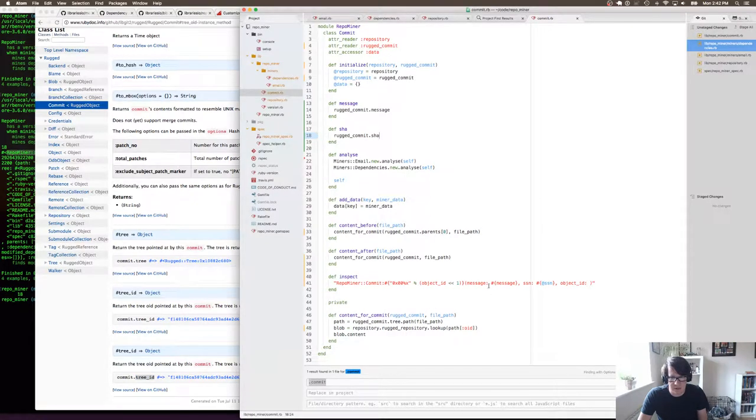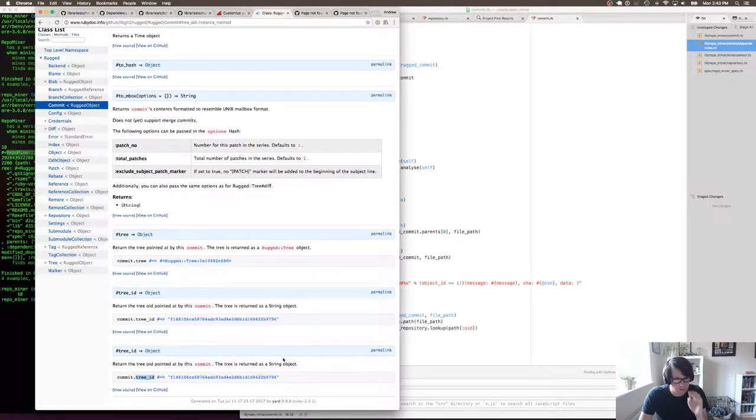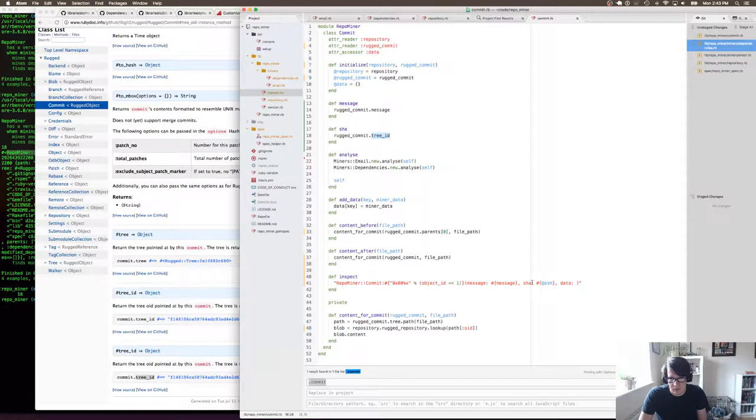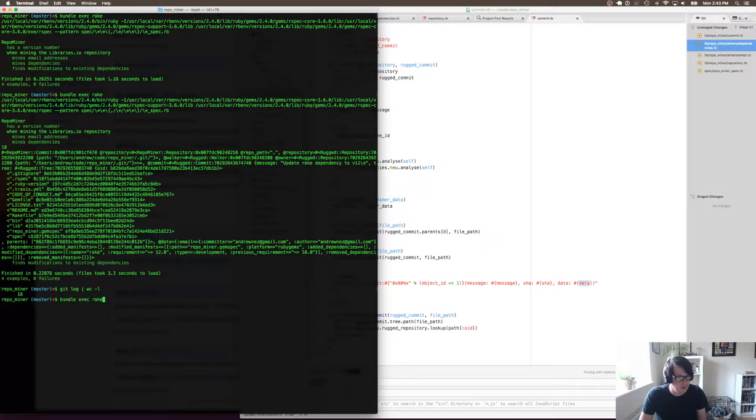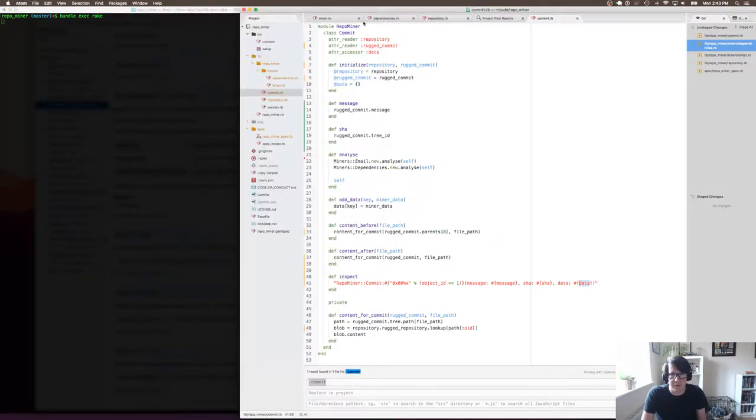Might be able to send a pull request to fix that. Tree ID. Nope. That's the SHA. We'll have data in here as well, and we'll use tree ID over here. I'll put data in here as just data straight up. That's from the tests, probably.